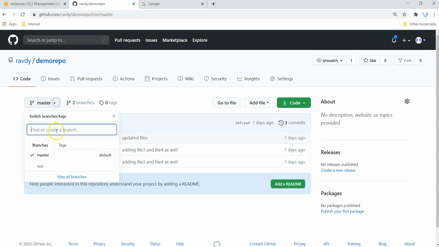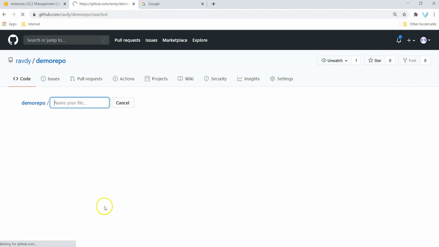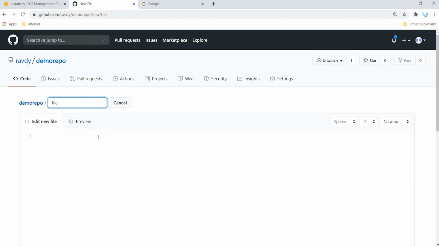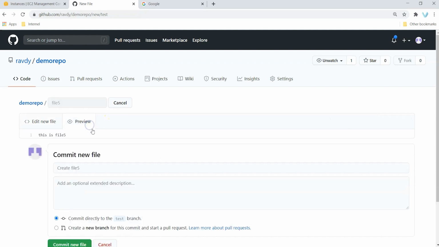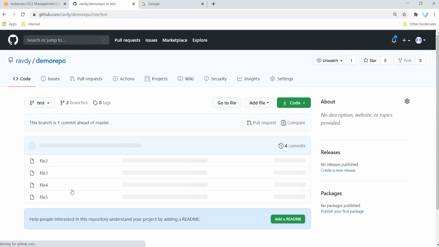So let me go back to my test branch and I will create a file. I'm just adding a new file. Create a file, file 5 I'm giving, and the content is: this is file 5. And I'm reviewing these changes and committing these changes.